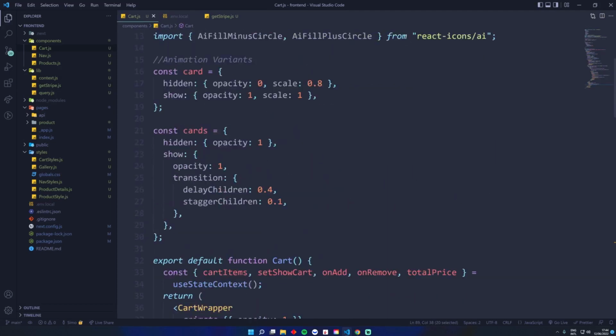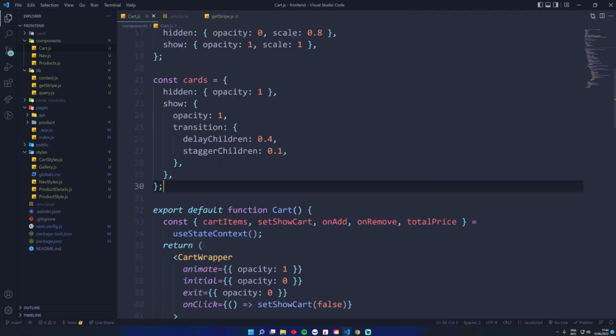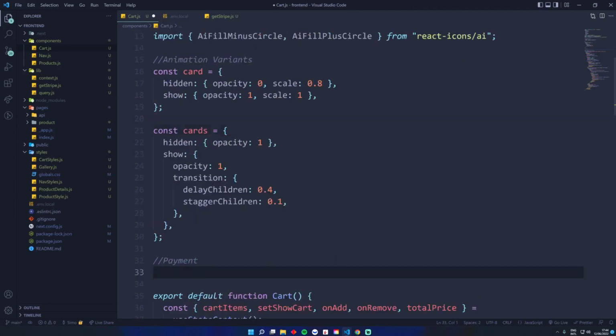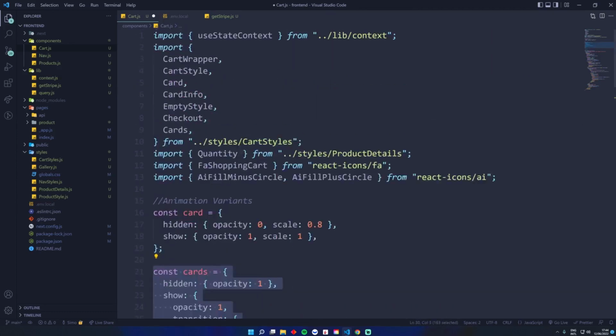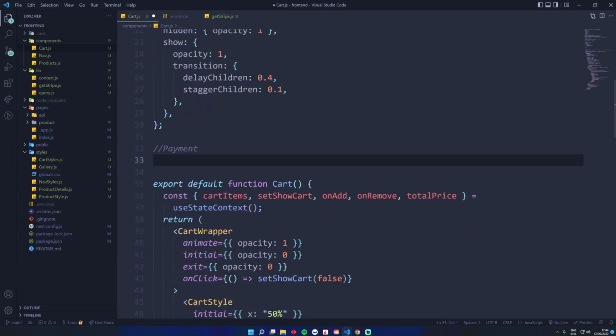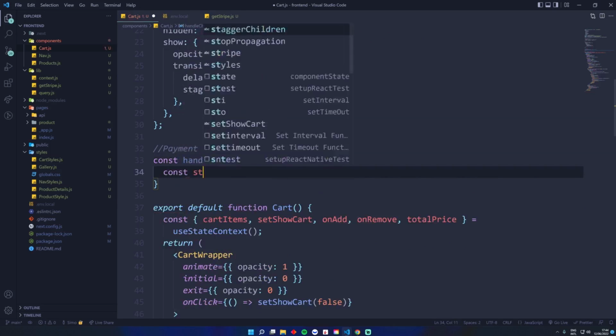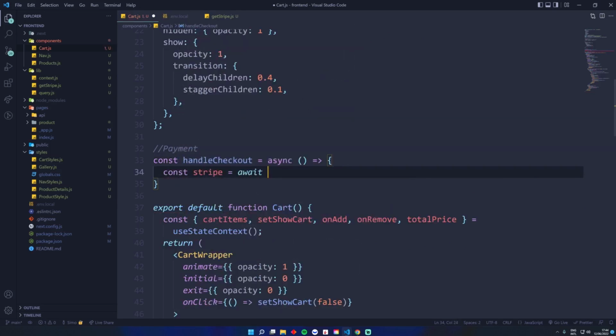I know this file is getting a bit too much, but this is probably one of the last things we're gonna add in here anyway. But you can separate these, you can export these as const and import them up here if you want to keep it a bit cleaner. So that's the const handleCheckout. Let's call it like that. It's gonna be equal to async, like that. And what we're gonna do is say const stripe equals await getStripe.